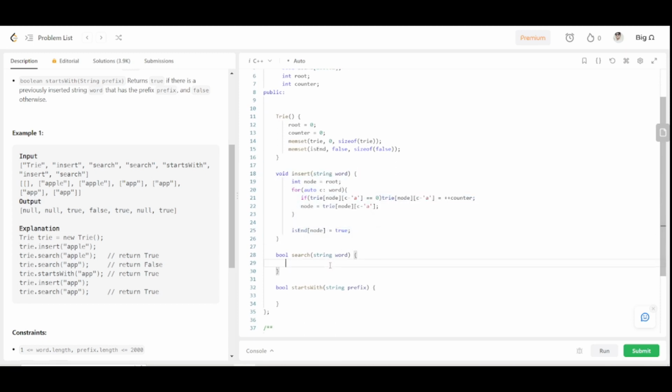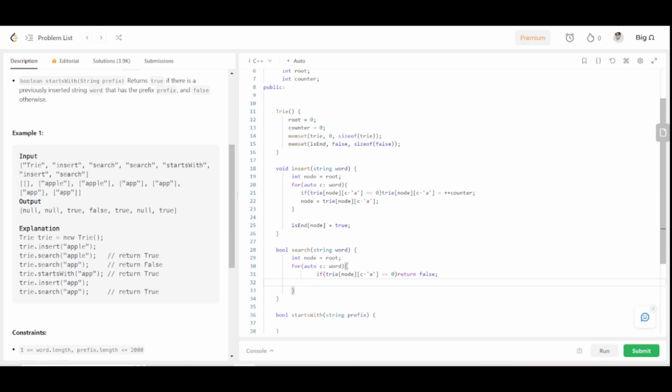Let's see how we can search it. Again, initialize the node with the root node, iterate over the word, check if the current character is there, c minus a. If it is 0, then that means this character is not there. If it is the case, then return false right from here. Otherwise, move to the next node to which this current node is directing us to. Trie node c minus a.